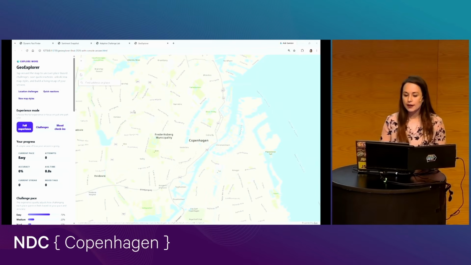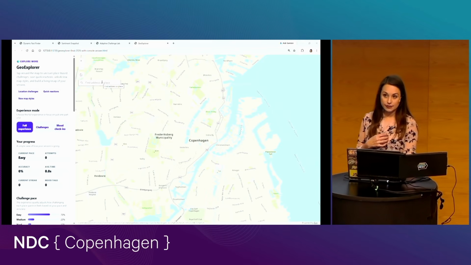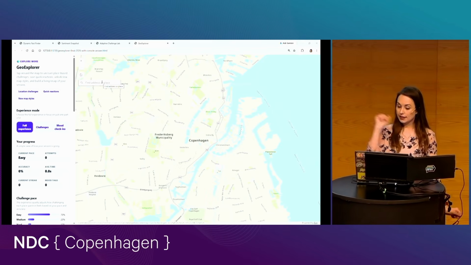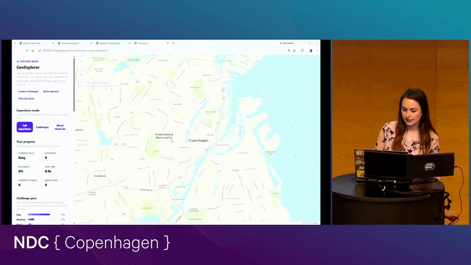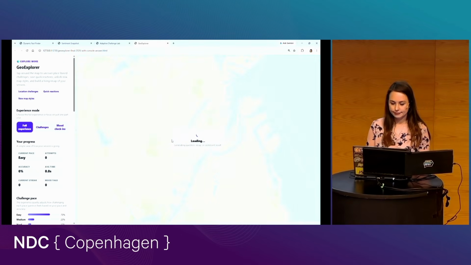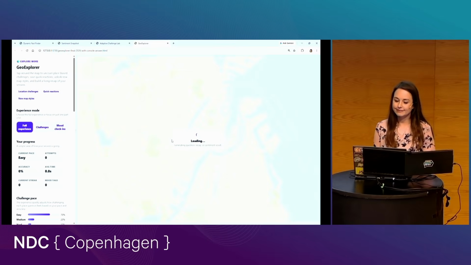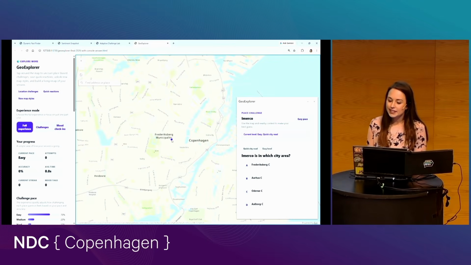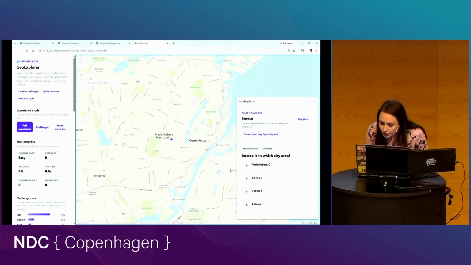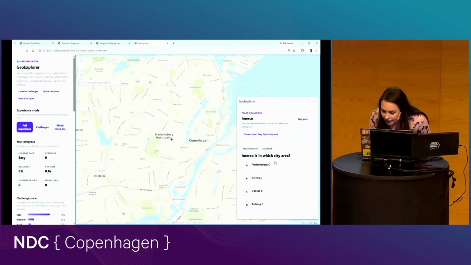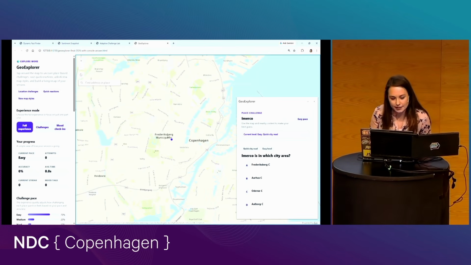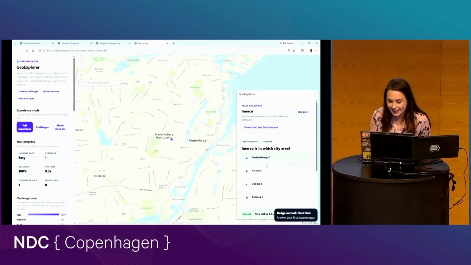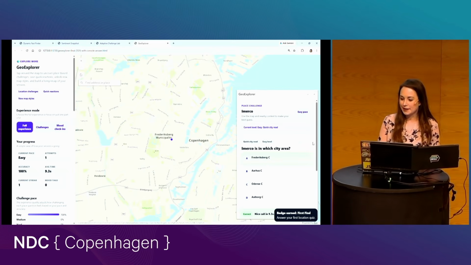Okay, so I do have the ability to search for a place if I want to, or I can just click on the map. So I'm going to go ahead and just click on the map, and let's see this happen. All right, so it says Imrico is in which city area, and it's one of these. Clearly, it should be that first one there. Nice, based on exactly where I clicked.